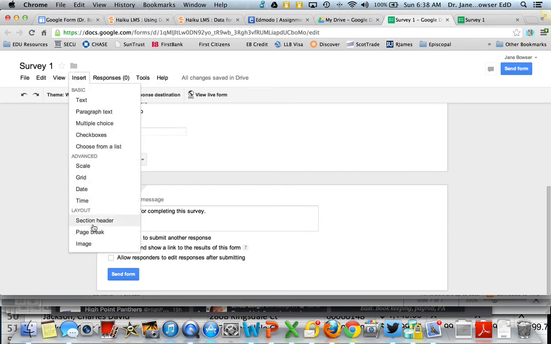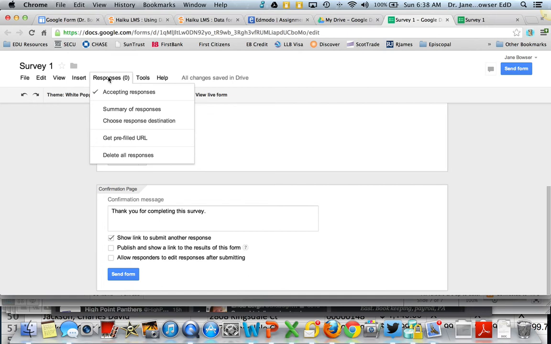Insert, these are some other things that you can insert. You can get really fancy with this, insert images, page breaks, section headers, all kinds of things, in addition to your basic questions and your more advanced questions. For responses, you can actually say, yes, I'm accepting responses now, or not. Get a summary of the responses, which is going to be great for analyzing the data.